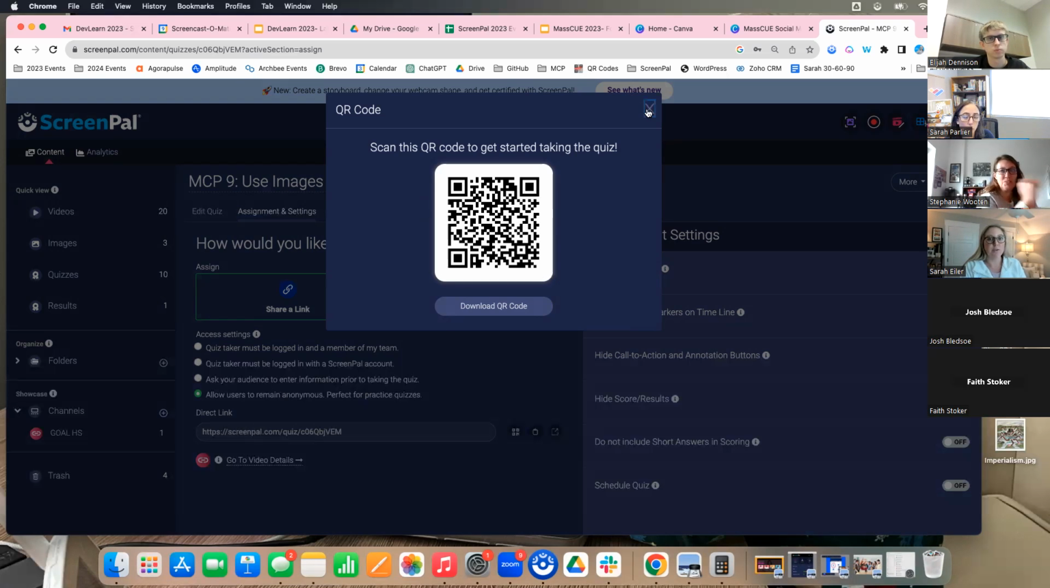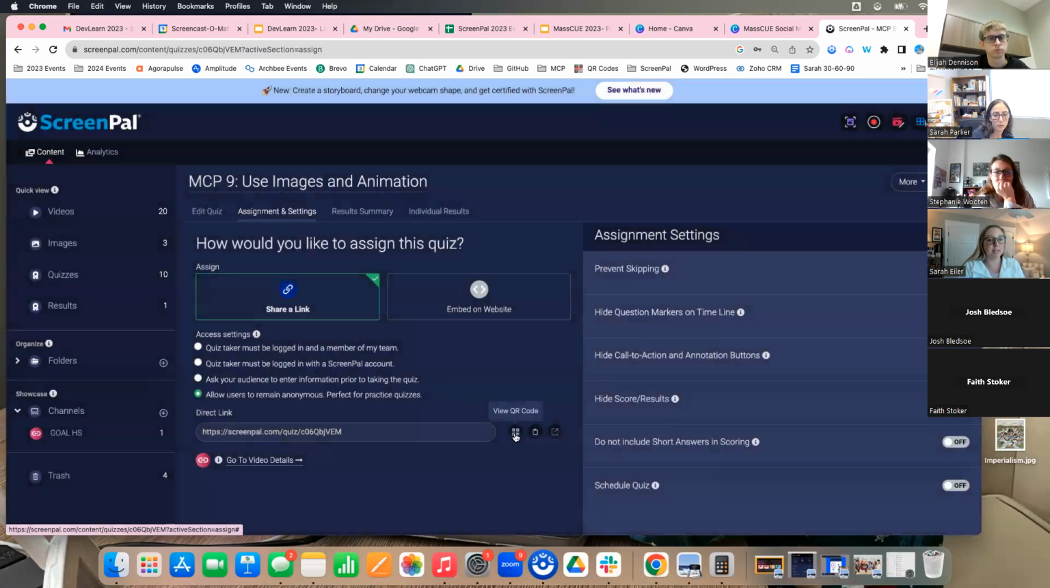Okay, so that QR code is available here. And then it also lives as an icon in the top right corner of all of these quiz editing pages. So even if you're on the edit quiz tab, which is where you go to edit your questions, you can click on that QR code icon and you can also copy the link to your quiz from there too.